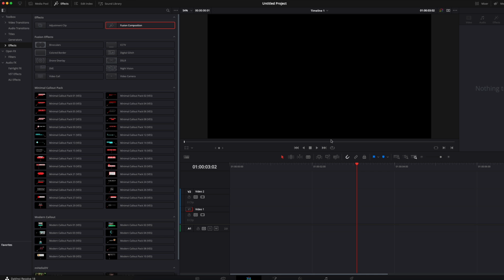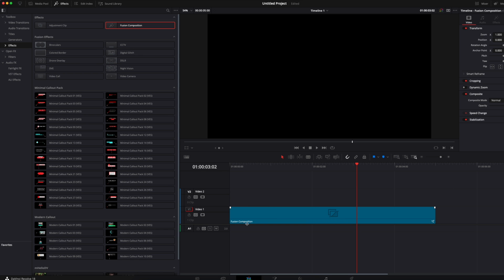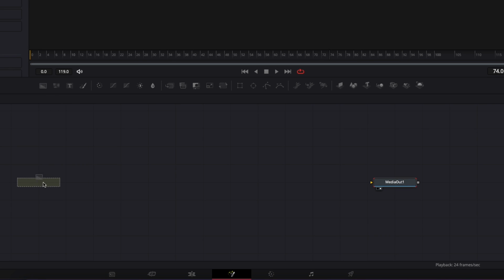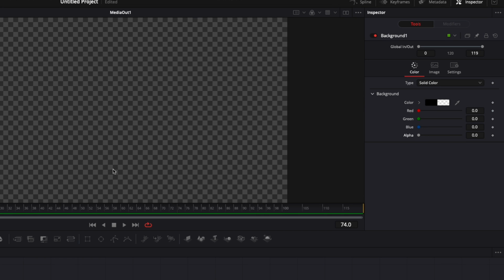Alright, so in DaVinci Resolve we're now on the edit page, and first off we're going to bring a new Fusion composition here in our timeline, and now we can move over to Fusion. Let's start by having a background in our working area, linking it to the media out, and bringing the alpha channel down to 0 to set our canvas.